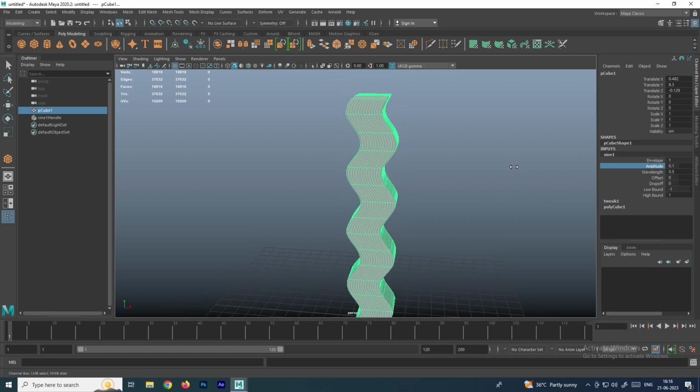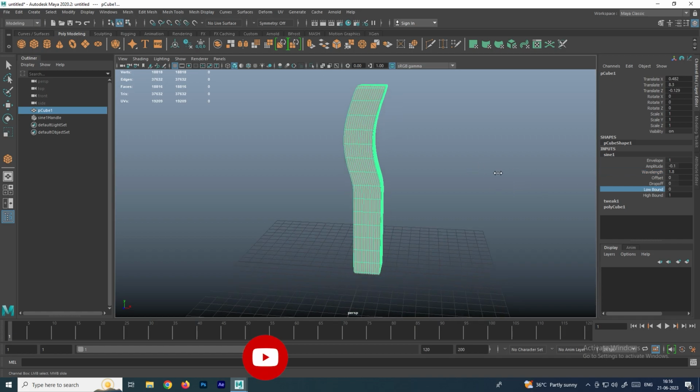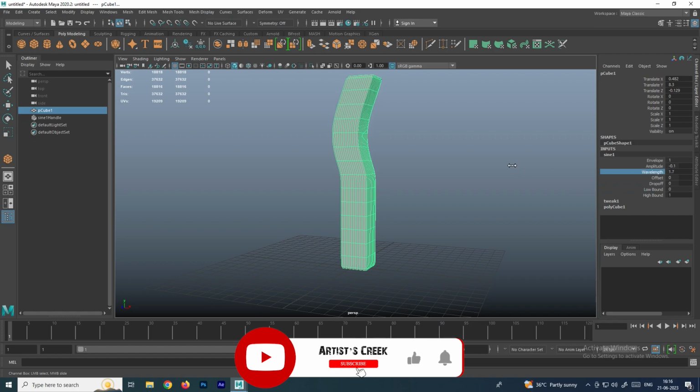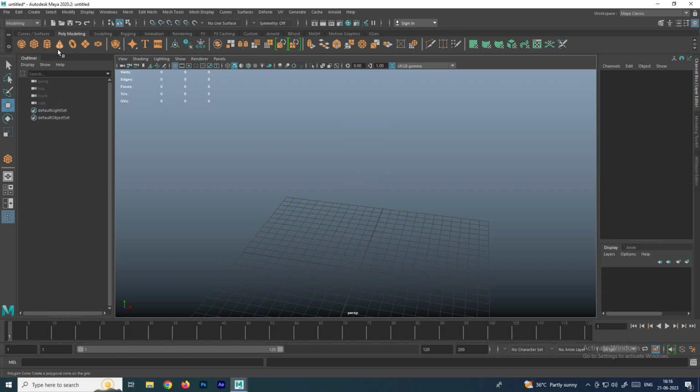Like amplitude, we can use the wavelength here. Also we can use this lower bound and upper bound, so that we can change only the top part here. In this way we can use this. These shapes will be different with other objects.